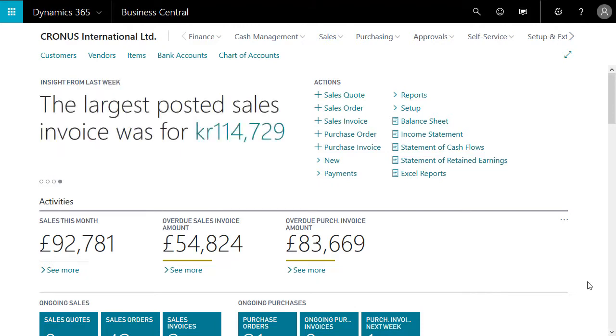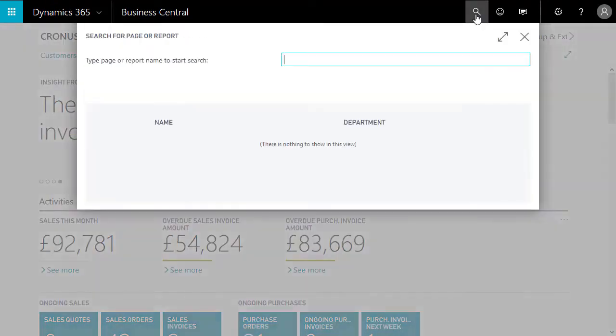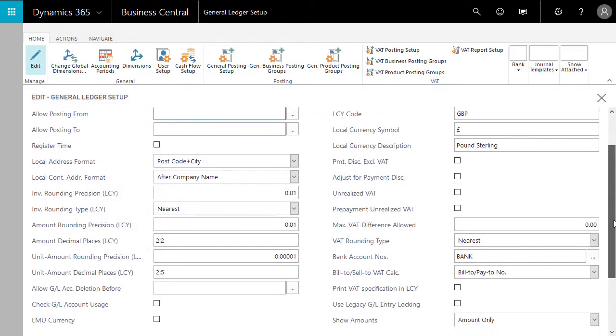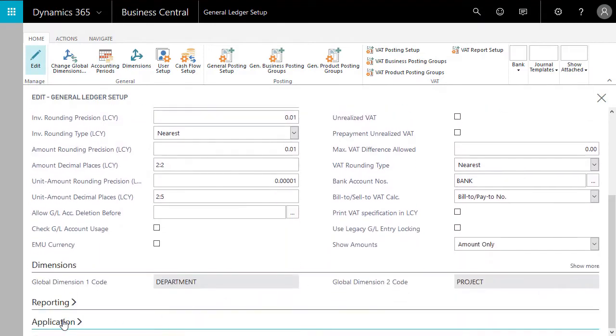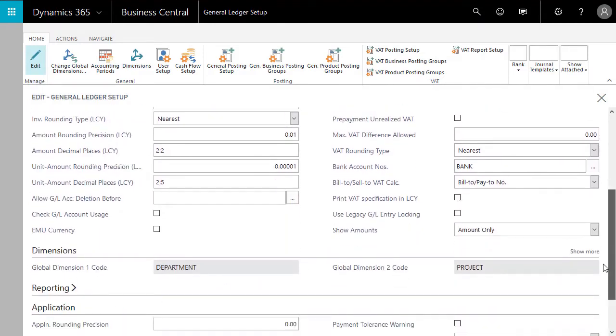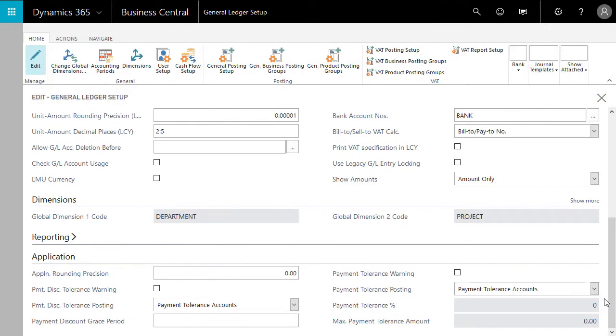So let's go and have a look at the setup. First of all, I will go to the general ledger setup, and let's scroll down to the bottom and open the application fast tab. There we go. So here you can see the fields that we can use to set up payment tolerances, and there are two different types of payment tolerances.